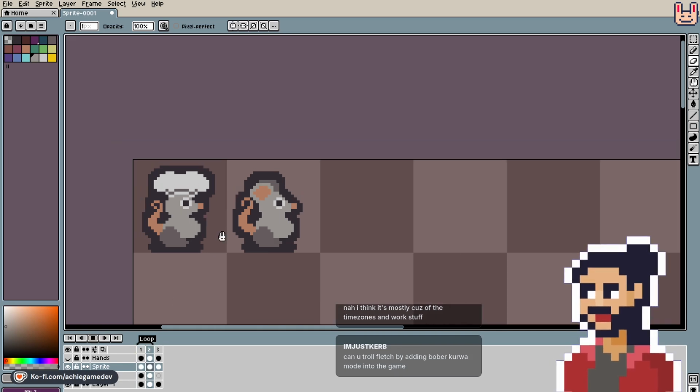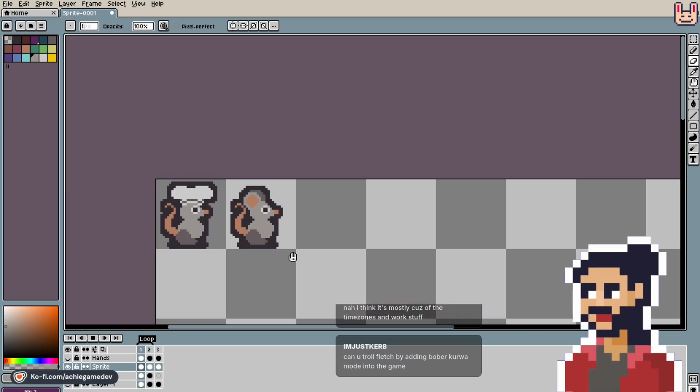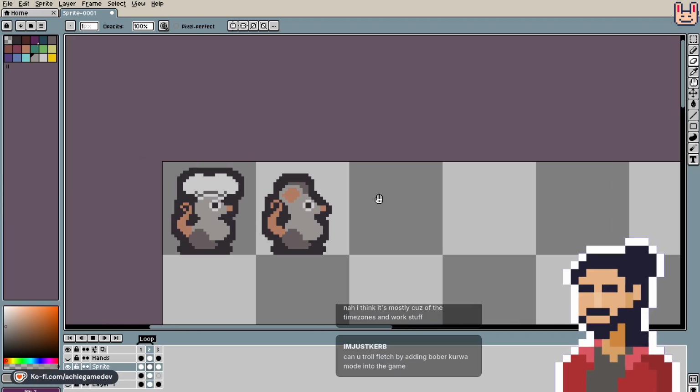I mean, that ear flops a little, but I'm not sure. It's somewhat noticeable. I have this background so I can see colors clearly, like non-background colors.